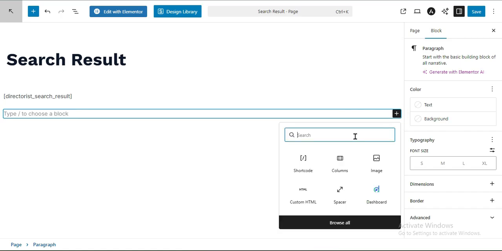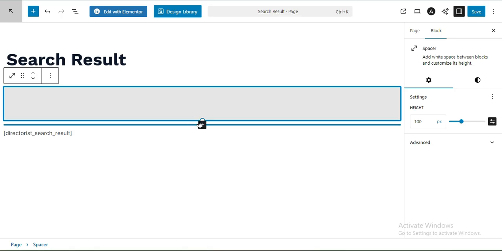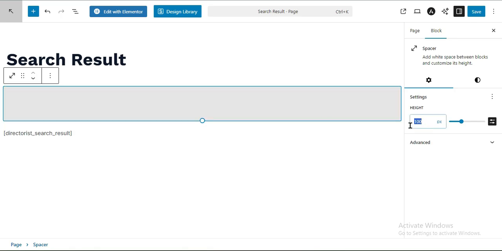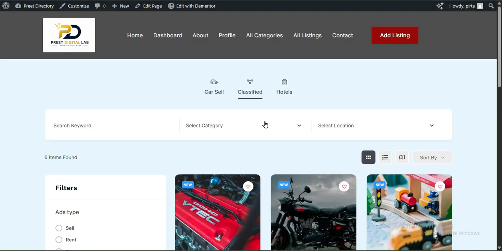Click on it and search for spacer, and bring it to the upper side using move up. Okay, and adjust it to 55. Save. Now check out. Now it looks perfect. So you have to adjust the layout a little bit if you are using Elementor.